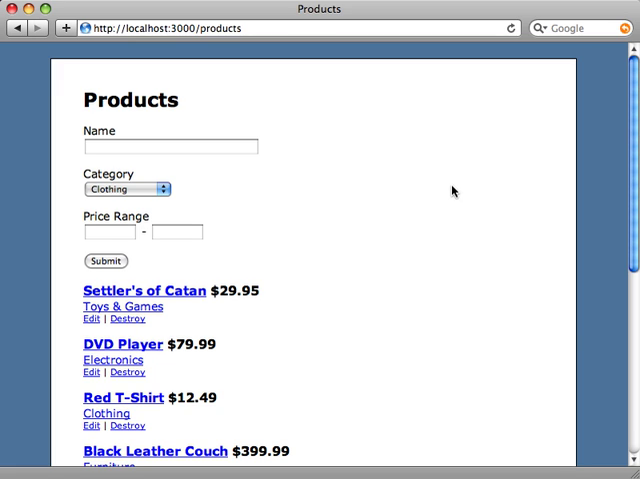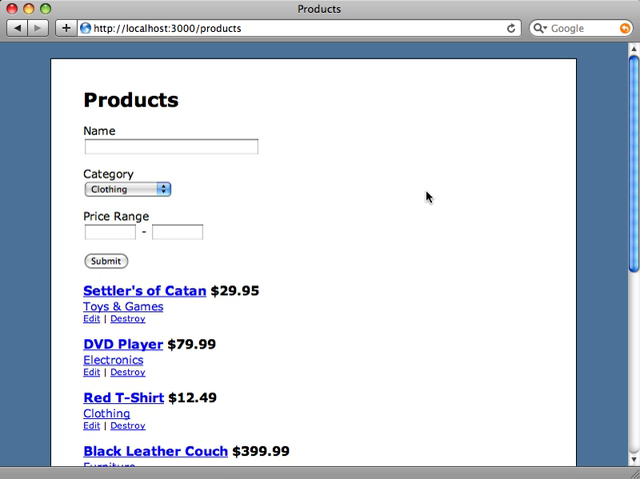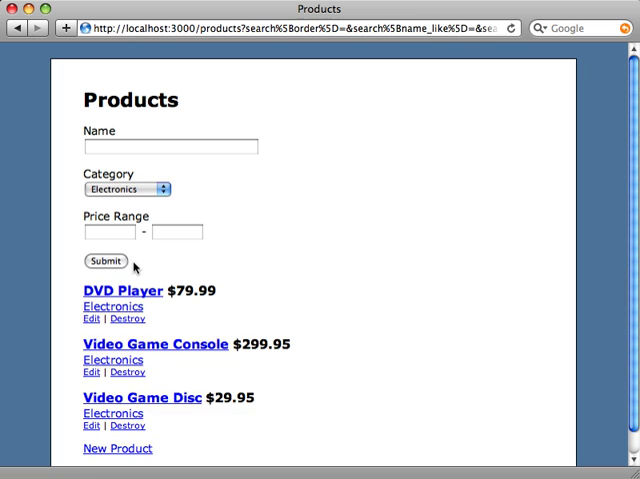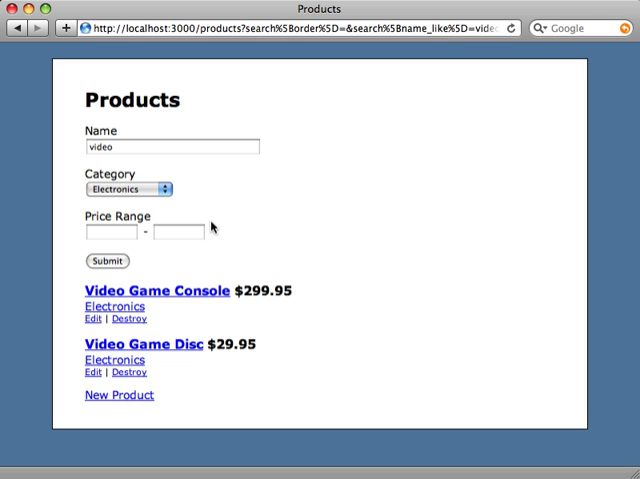So let's give this a try. Here's our search form, and notice the category select doesn't have a blank value, so let me change that. Back in our index view, let me change this collection select to include blank equals true. Hit reload here, and there we go. Now you have the option to select no category. But let's try selecting one, hit submit, and that works. Let's see, price is less than $50, hit submit. There we go. So as you can see, this is pretty awesome for having an instant search form.